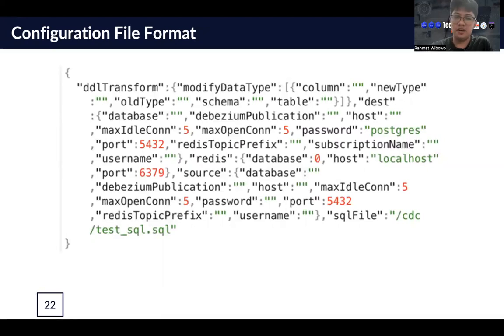And this is the configuration file format. For the DDL transform, actually I'm using a parser. The thing that cannot be parsed is the data type, if there is a modified data type. The other settings are all about making connections, like the host, the database name, the username, and also the Redis. And I put the SQL file path here. This is the path for the SQL to do the parser.